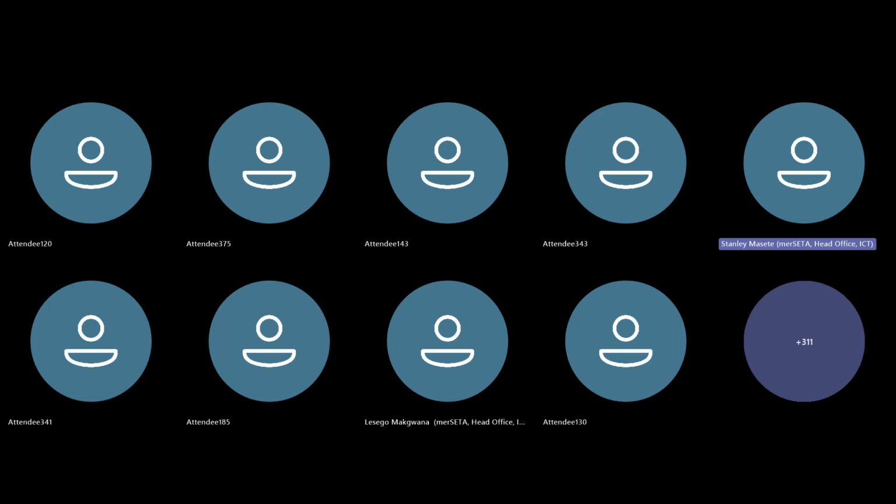But in terms of the correction that was to be made, it's just to confirm that a WSP, workplace skills plan, is for the period 1 April 2024 to March 2025. And then an ATR is the annual training report from 1 January to 31 December 2023.